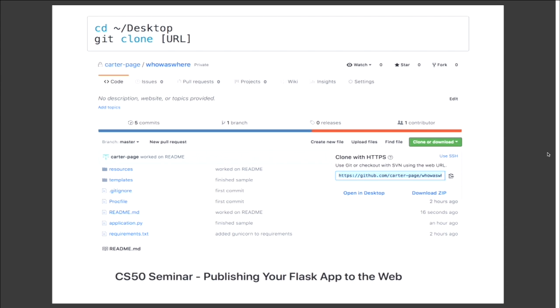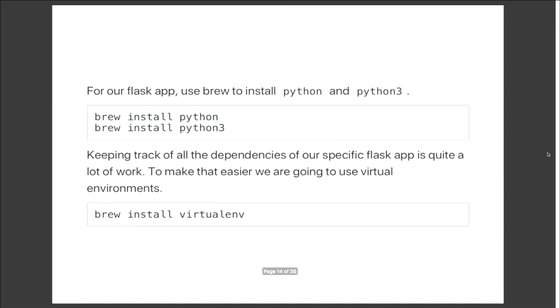My recommendation for this walkthrough is that you use the repo I provided in the Who is Here Flask app that I've put together for this demonstration. Once you do git clone, those files are on your desktop, and you should be able to look at your desktop and see the folder there. The folder name will be Who is Here.